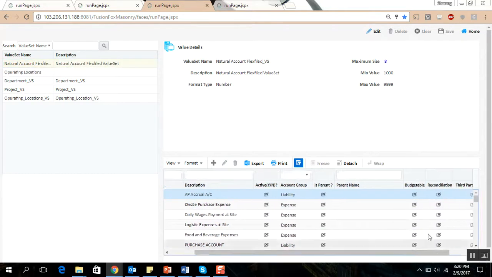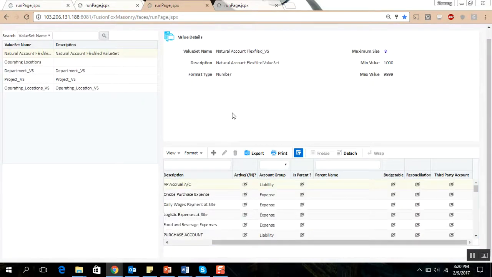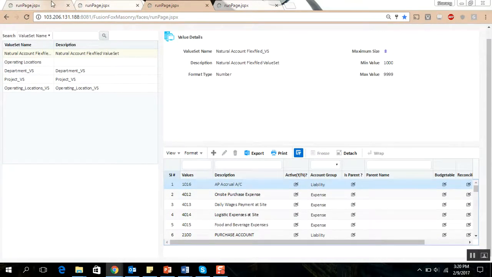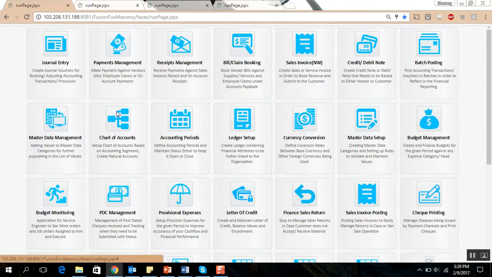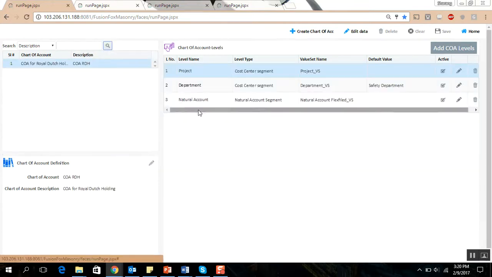Whether budgeting will be done for these accounts, whether reconciliation will be done, whether it's a third party account. Once all of this is determined, then you go and form your chart of accounts. As I said, the level of depth to which our chart of accounts was going was determined over here. On the basis of that, a value set is defined.